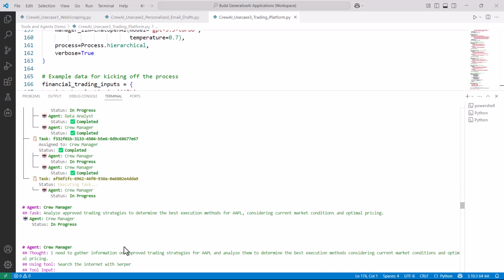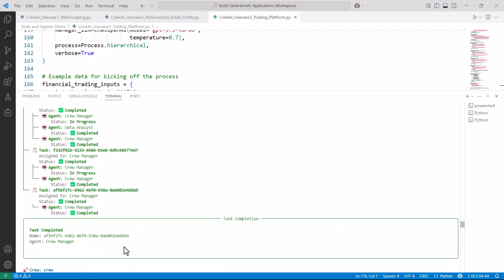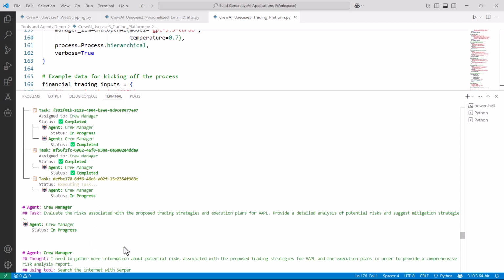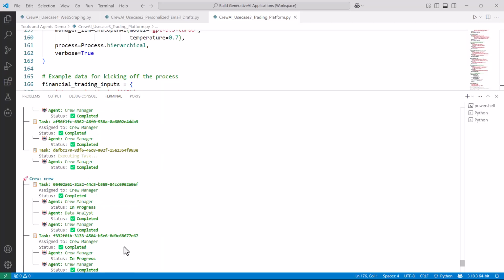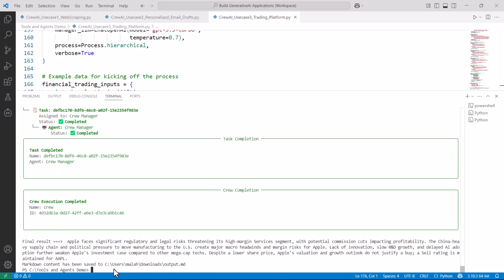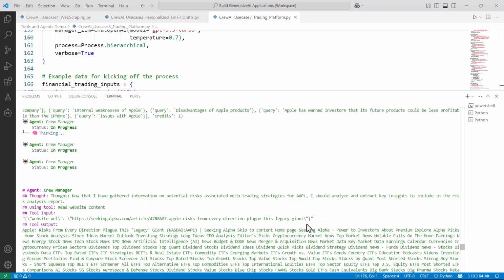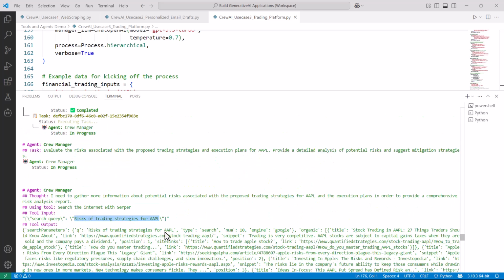and then the task is completed. And it also analyzes the risk, and it is finally giving us the output, right? So here you can see risks of trading strategies for Apple. So it is trying to evaluate the risks also.